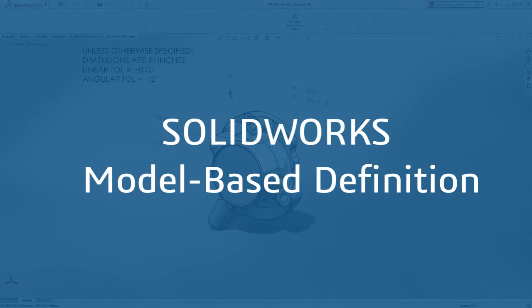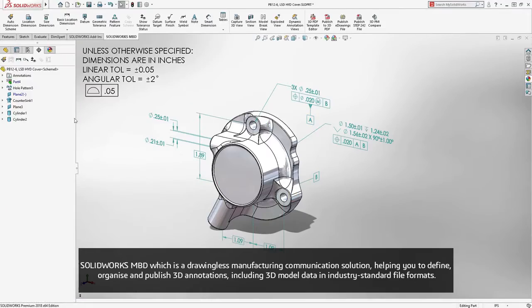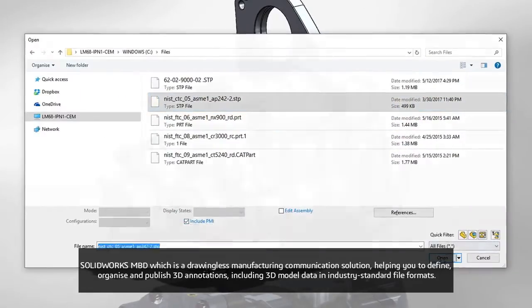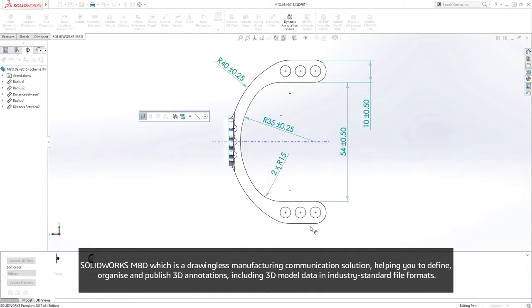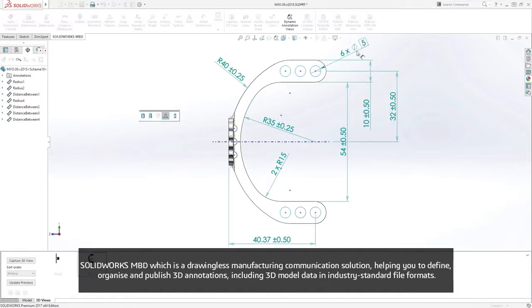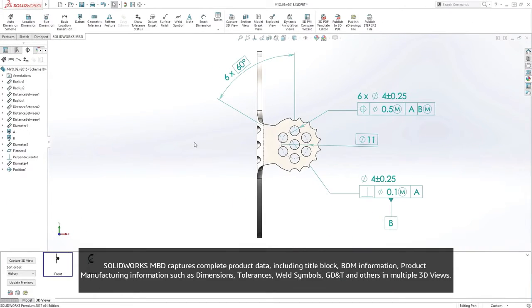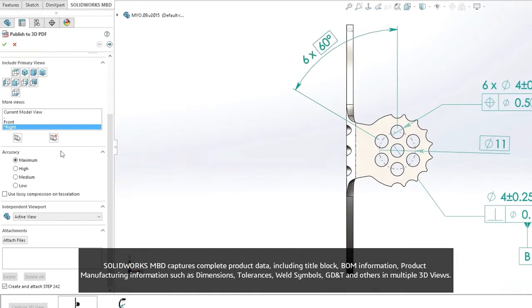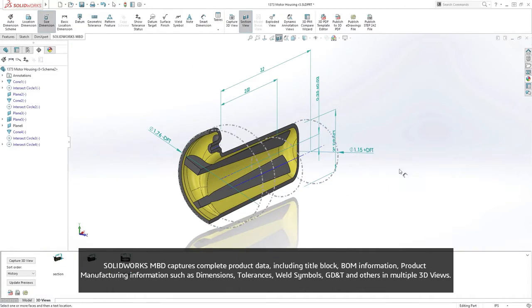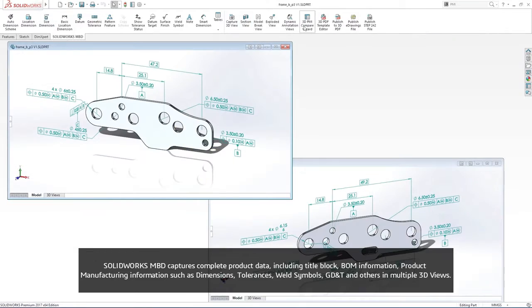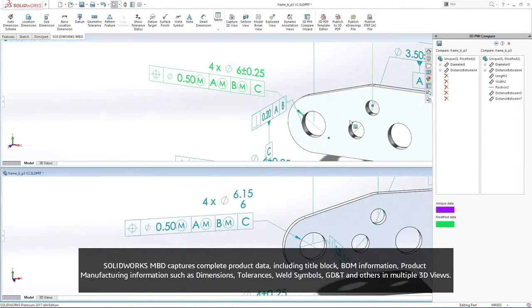SOLIDWORKS Model-Based Definition (MBD) is a drawingless manufacturing communication solution helping you to define, organize, and publish 3D annotation, including 3D model data in industry standard file formats. SOLIDWORKS MBD captures complete product data, including title blocks, BOM information, product manufacturing information such as dimensions, tolerances, weld symbols, GD&T, and others in multiple 3D views.